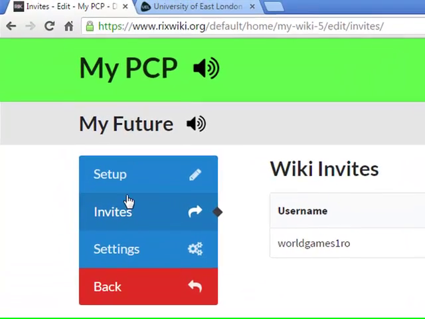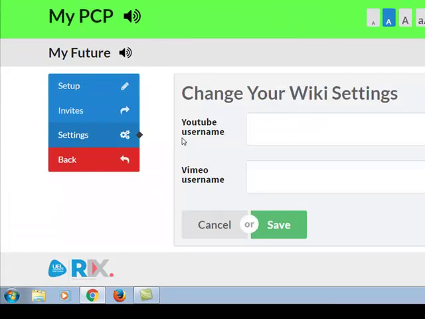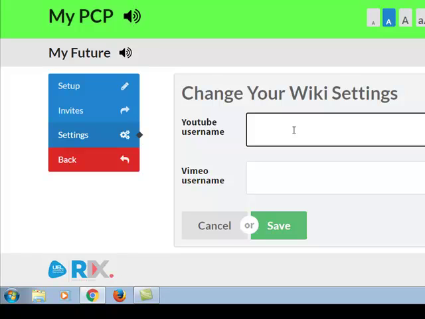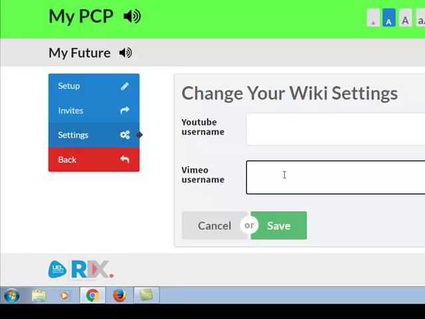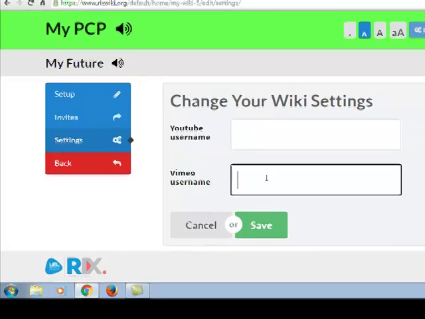While we're in the control panel, let's take a look at the settings. In settings, you can also add a YouTube username and a Vimeo username, and that will allow you to instantly upload any videos that you have attached to those usernames and play them inside your wiki.